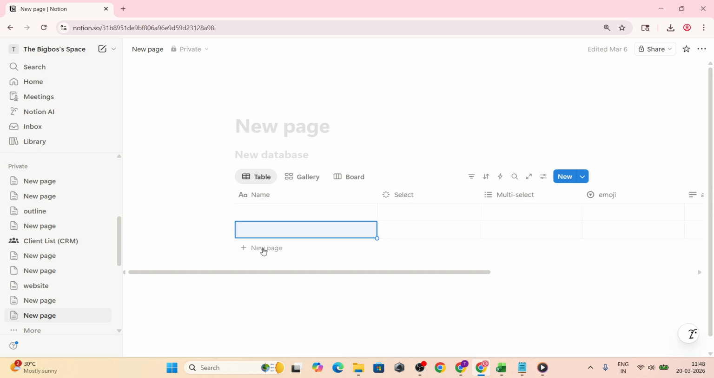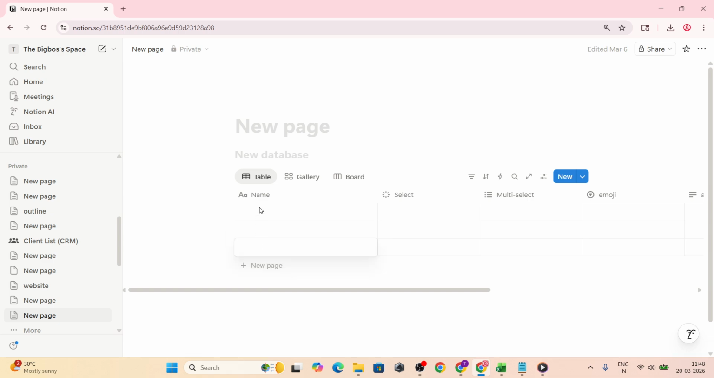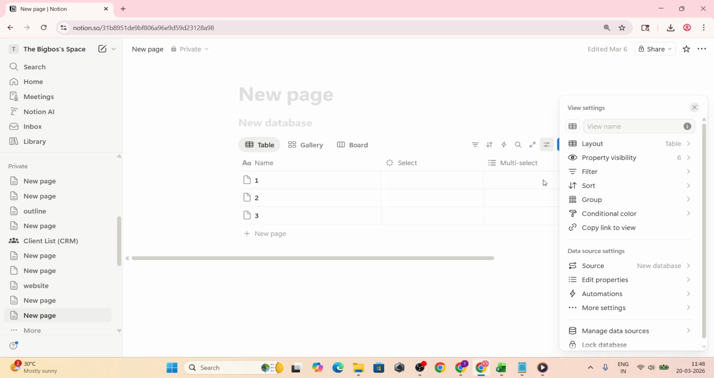Next, look to the top right corner of your database and open the menu. Depending on your layout, this might be the three-dot menu or a small settings icon that looks like sliders. This is where view level options live. From there, choose conditional color under the view settings. This opens the panel where all your color rules will live.